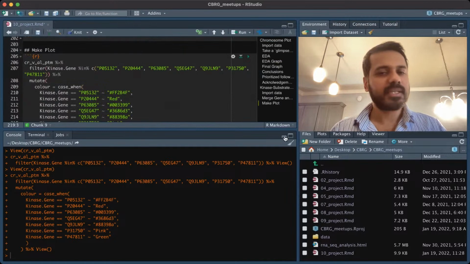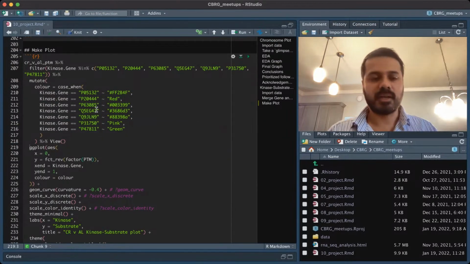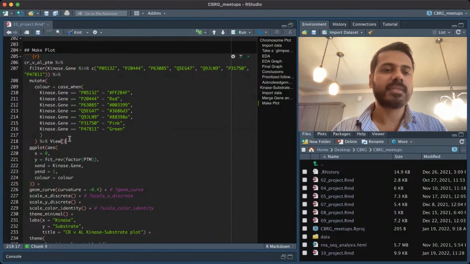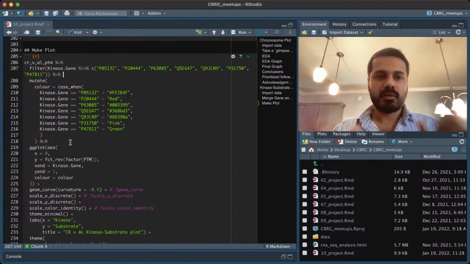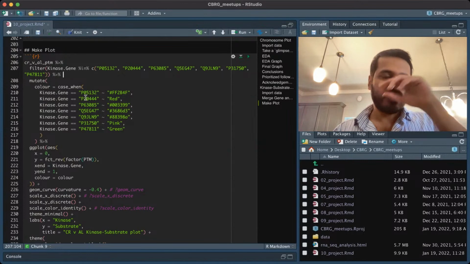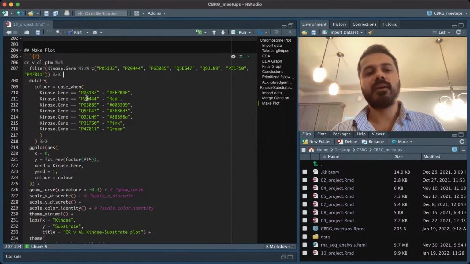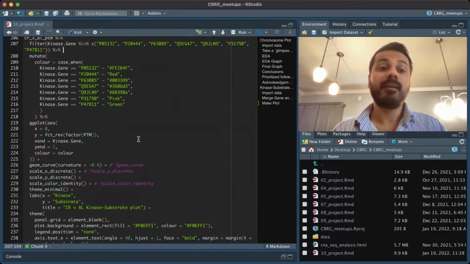So again, if this is the first time you're seeing mutate and case when used like this, it can be a little bit confusing. But hopefully, if you compare this intermediate data frame before and after you run this mutate code, it should be clear what all of these lines are doing.